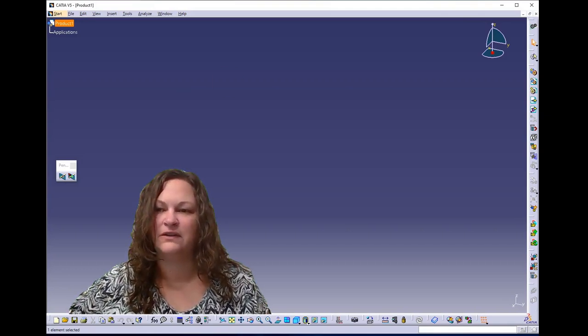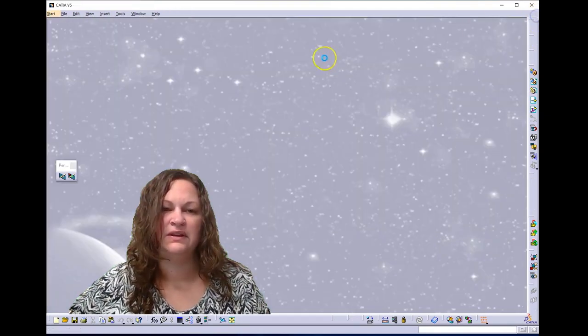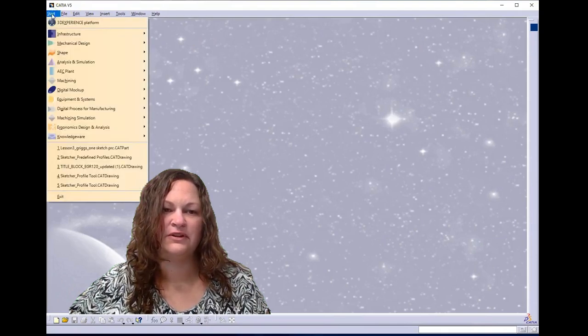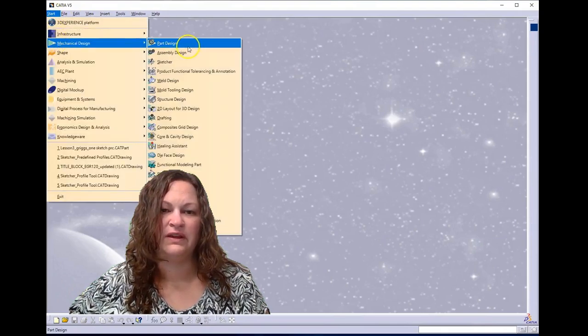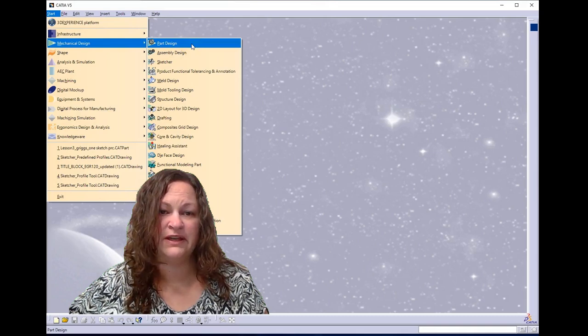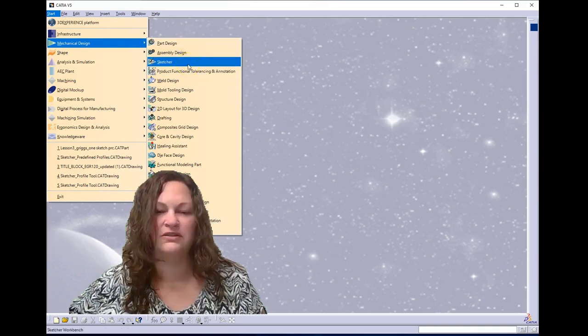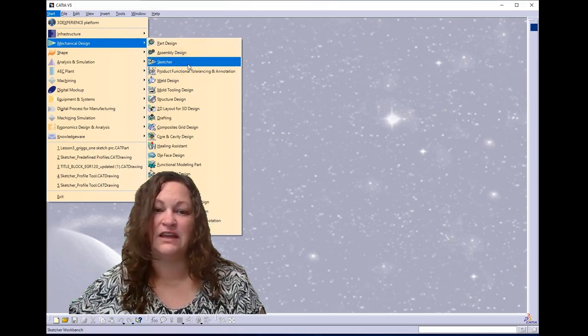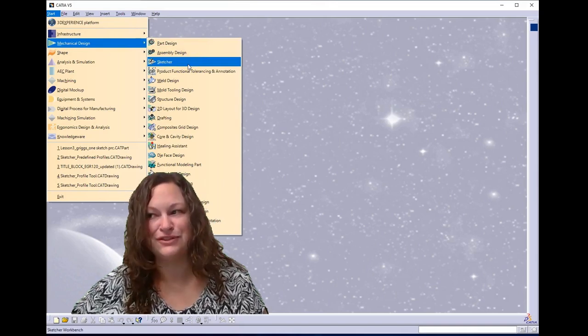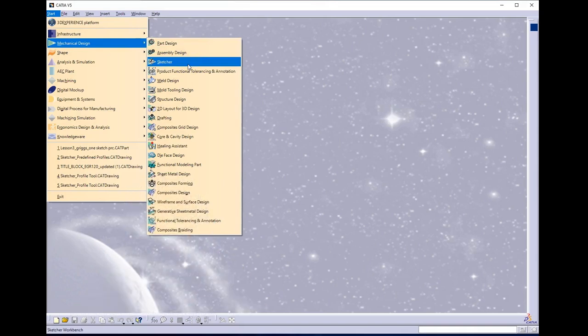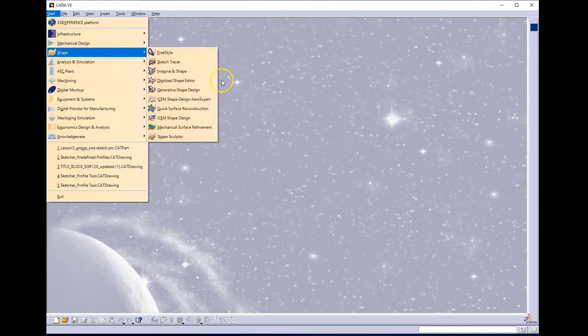But it's a lot easier if you go ahead and just close this window out, and we'll go under start and start with either part design or sketcher, and those work interchangeably together. You have to have a sketch to create your part, but you can start your part and then enter into sketch mode. And then later we'll address the assembly design workbench and the drafting workbench. We'll also look at a little bit more complex features through the generative shape design workbench.